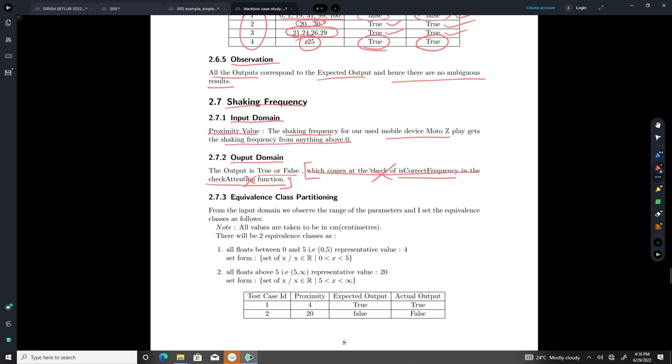Then let us see the equivalence classes for this function. From the input domain, the classes were designed. Two equivalence classes were designed by the designers, by the evaluators. One is all floats between 0 and 5, with a representative value 4 and a set notation given. And the second class is all floats above 5, that is between 5 to infinity, with representative value taken as 20, and a set notation is also given.